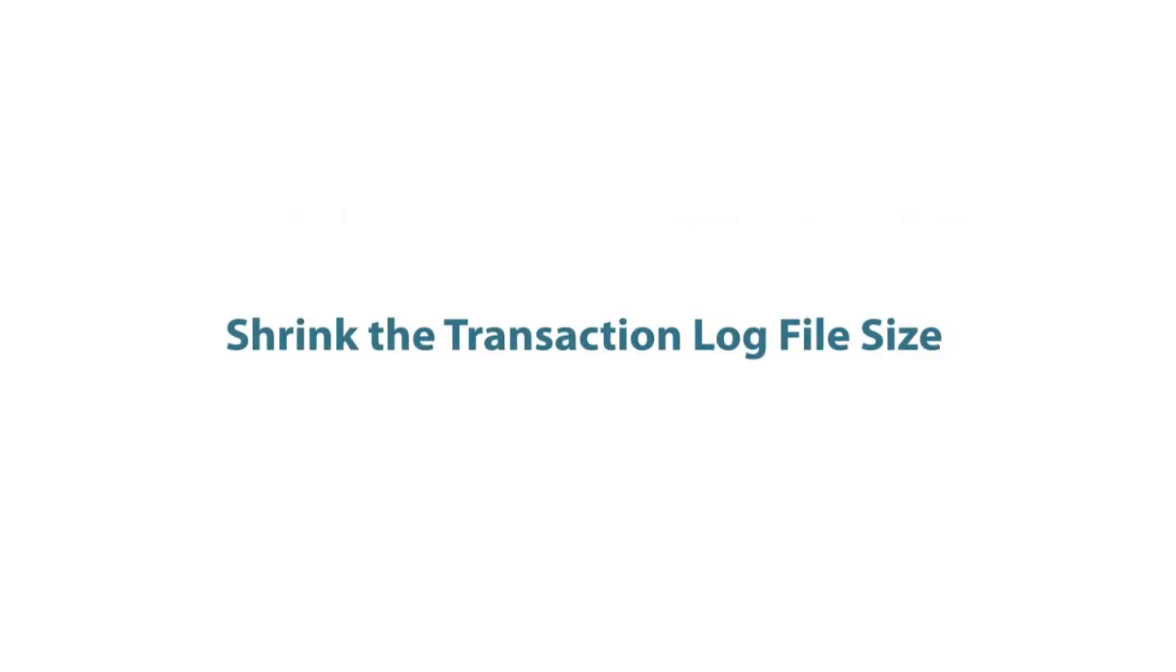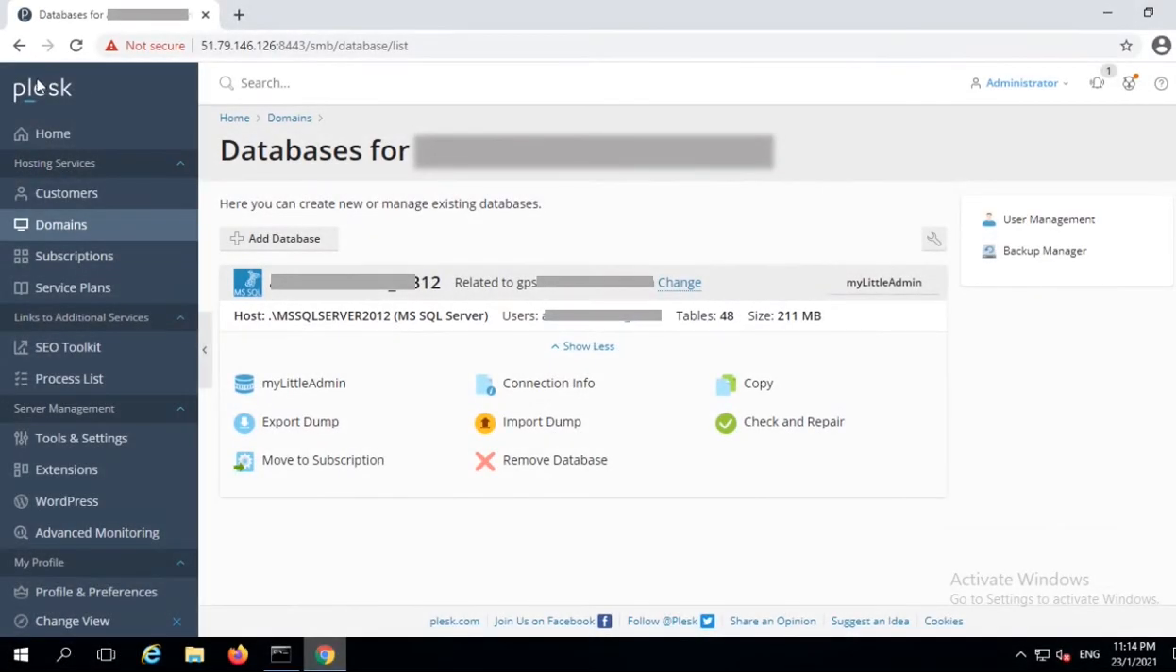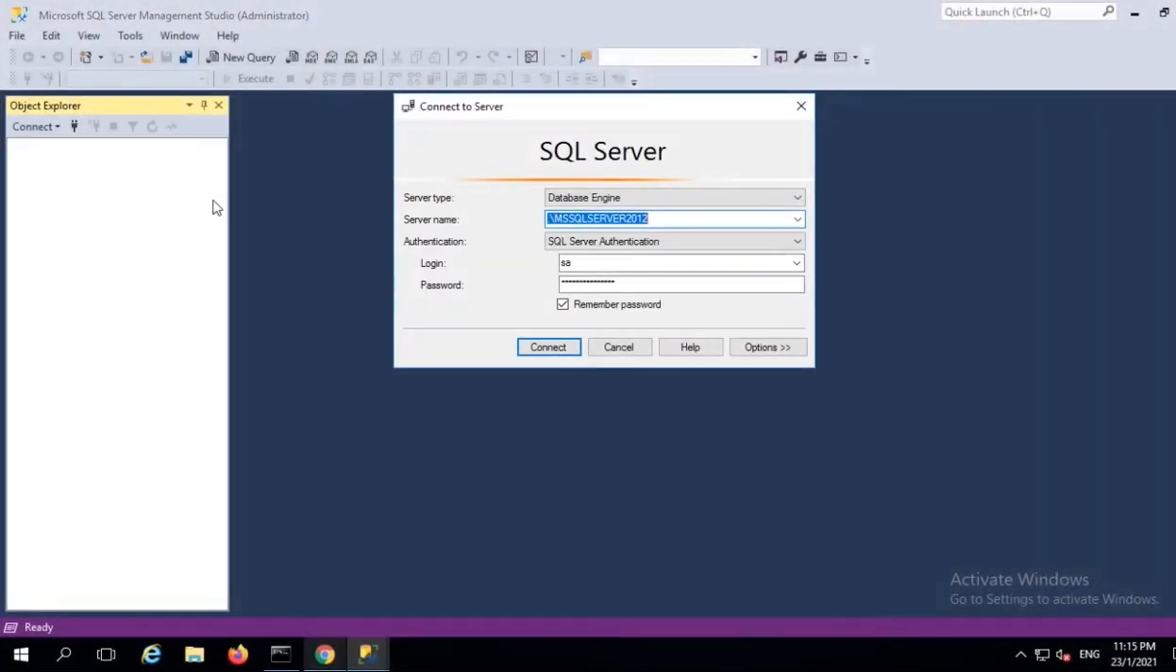Shrink the transaction log file size. Many of us know about the shrinking option. Now let's see how we can shrink the transaction log file. We can easily perform this action by using SQL Server Management Studio. Step 1. Log into the SQL Server Management Studio with a user.